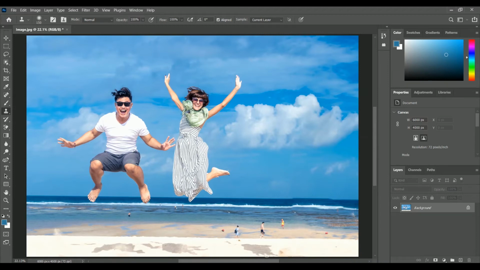Now we are also removing the shadow as well. For this, take lasso tool and make a selection over the shadow. Now right click and fill. Content aware, click OK. Right click and deselect it. So we have completely removed the presence of that person from this photo.